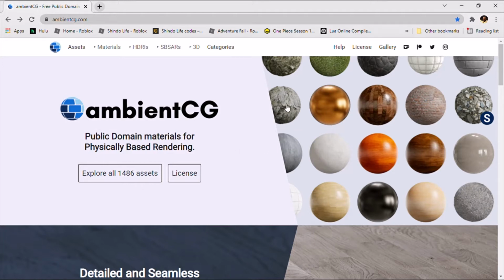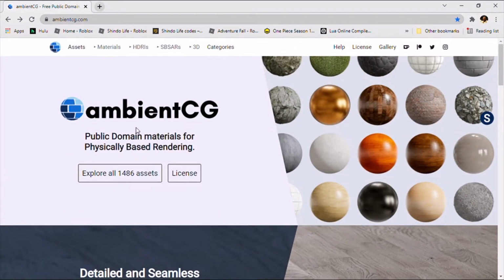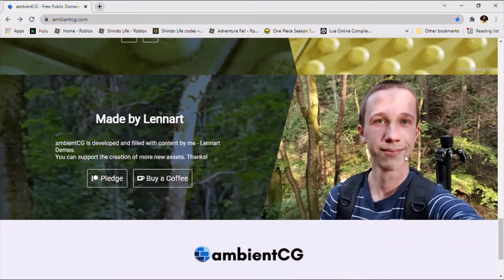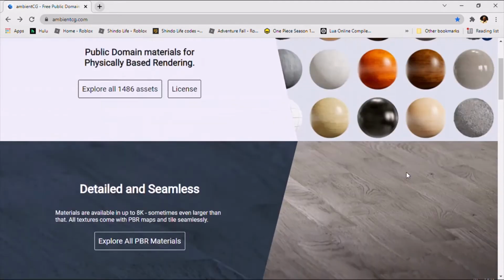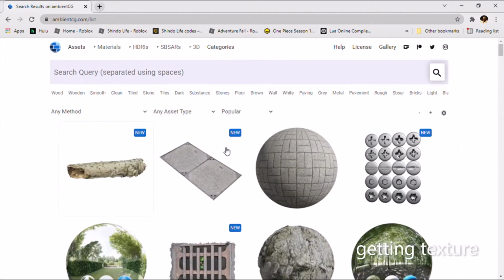Now, I always use this site for my PBR textures. I love it. It has over 1,486 assets. Go support the creative site if you want to, this dude, Leonard. Really cool site. So we're gonna go find a PBR texture first.